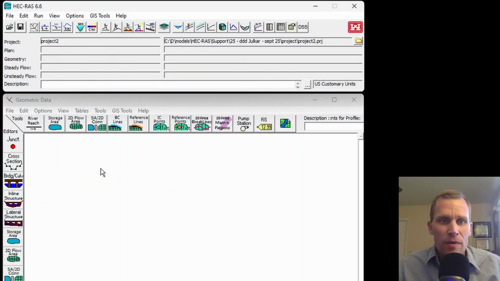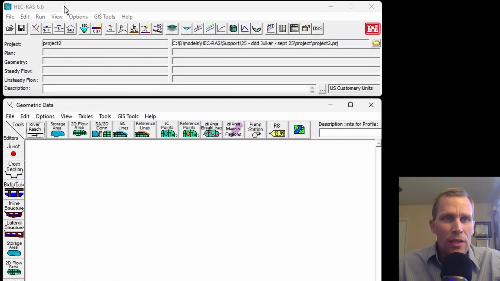So what that means is if I have multiple river reaches on the same river and I don't want each reach's river station to restart at zero, then I got a question in from one of my viewers about how to do that when sketching out the river stations and setting cross sections up in the geometric data editor. So that's what we're going to do right here.